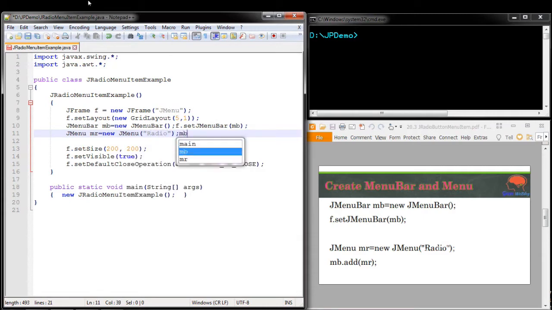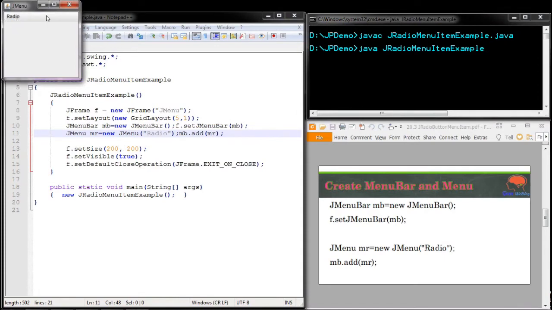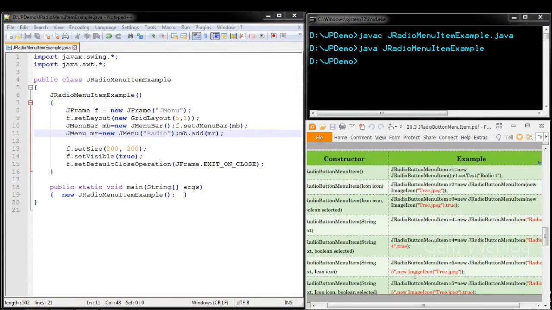Once you have created it, we have to add this menu into the menu bar. So now we have added it. Now we'll check. You can see that the menu bar has been created, in which the menu has been added. Now we are going to populate this menu with the radio button menu items.